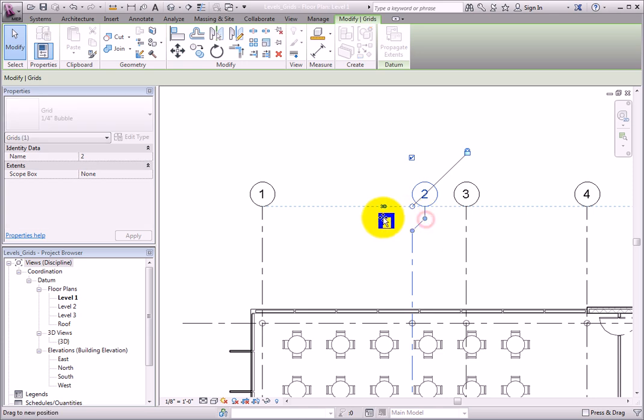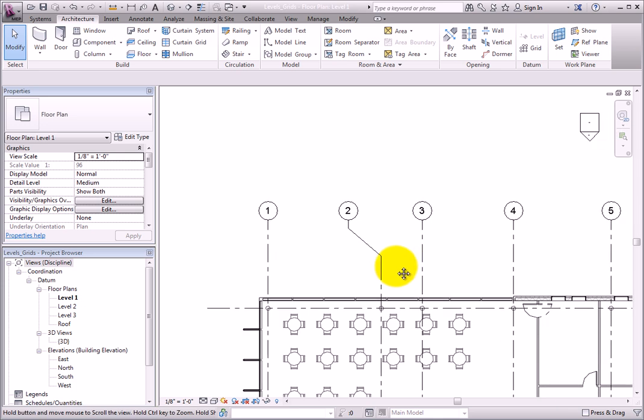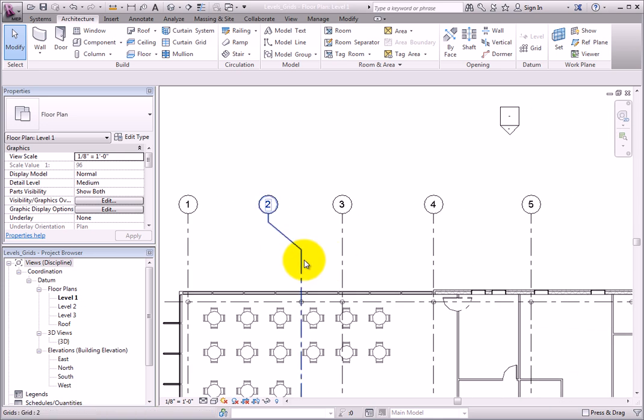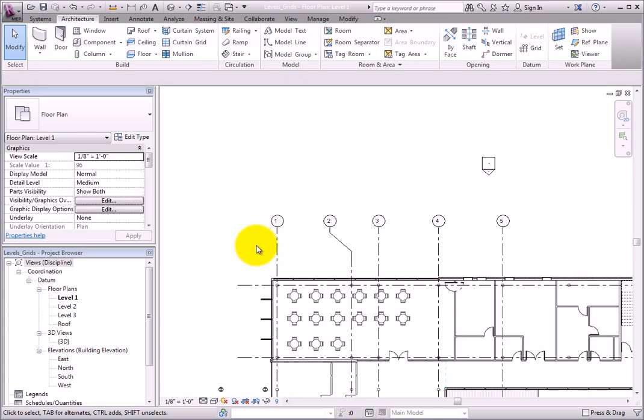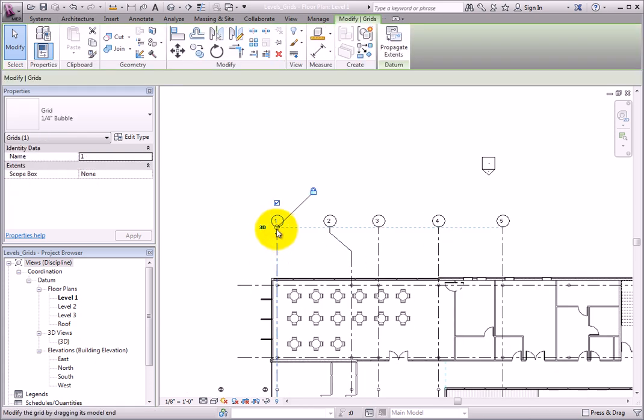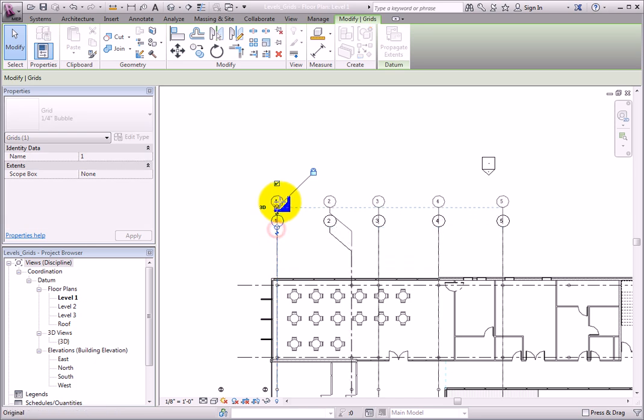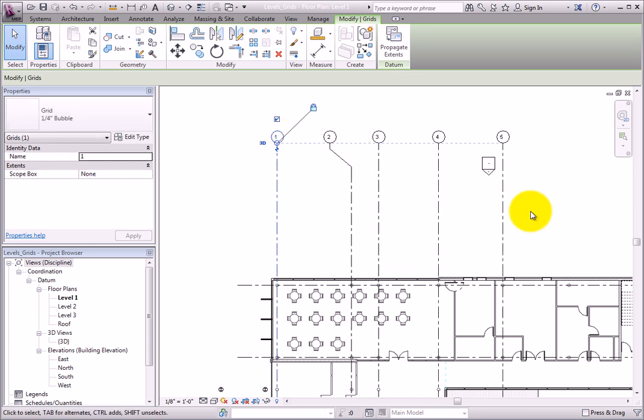There are also blue dot controls. You can use these grips to manually adjust the position of the elbow and the grid bubble. You can also adjust the length of the grid lines using the Open Circular grip. If you only need to adjust one grid line, you must select it and click the padlock icon to remove the constraint.